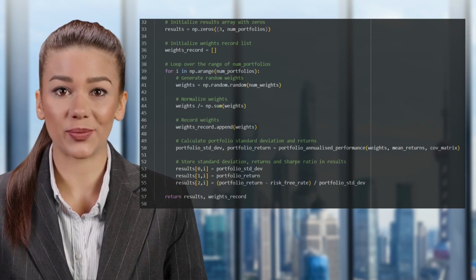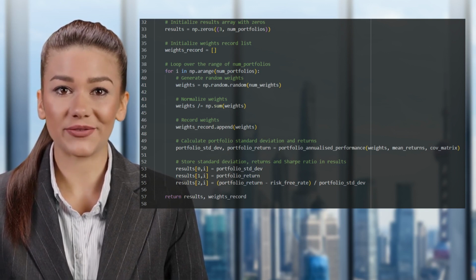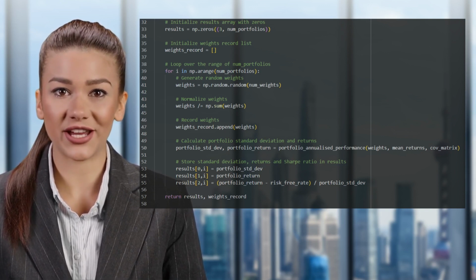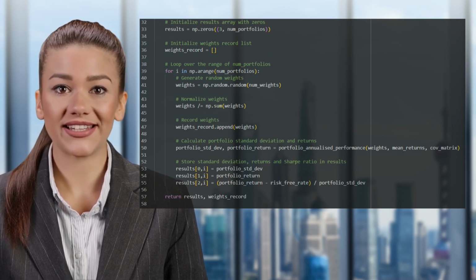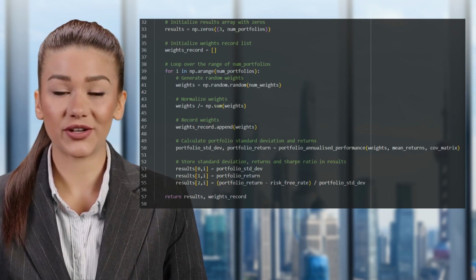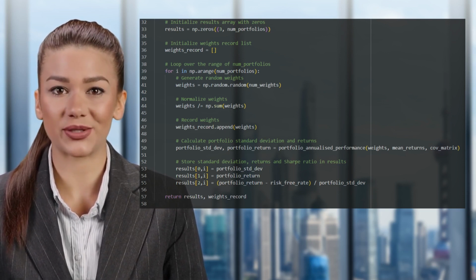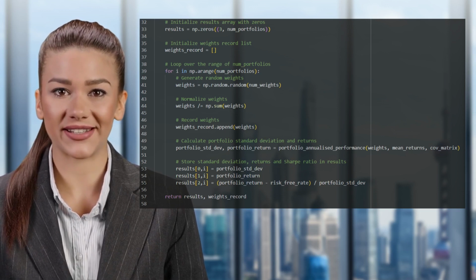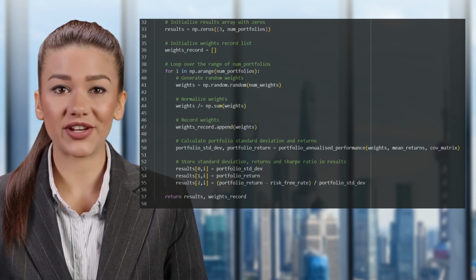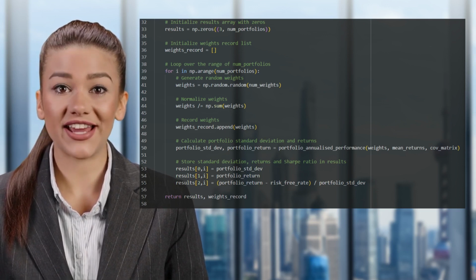Inside the function, we create some empty containers to store the results. We have an array called results that has 3 rows and a certain number of columns. Each column represents a different portfolio. We also have a list called weights_record that keeps track of the weights, or proportions, of each investment in each portfolio. Then, we start a loop that goes through a certain number of times.